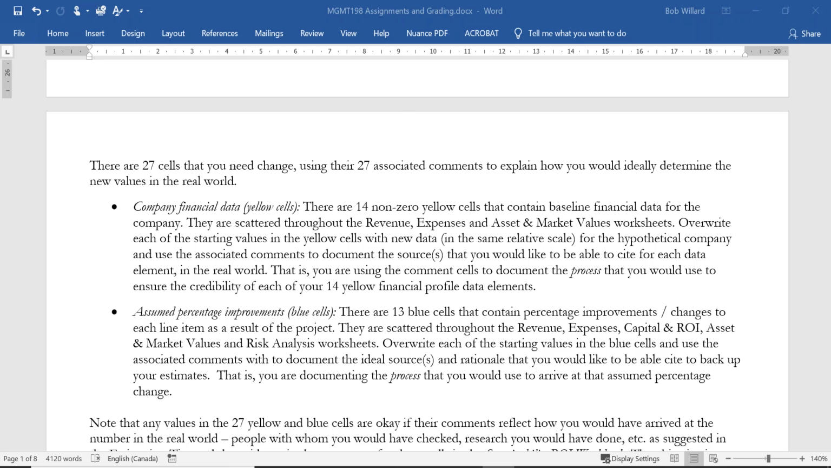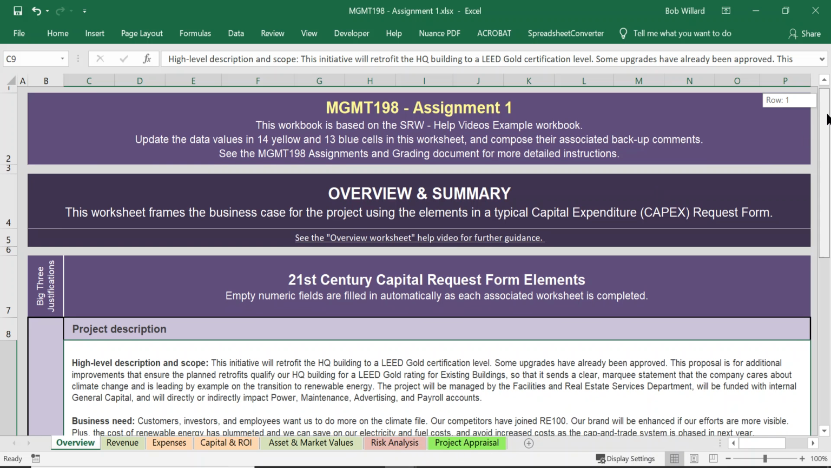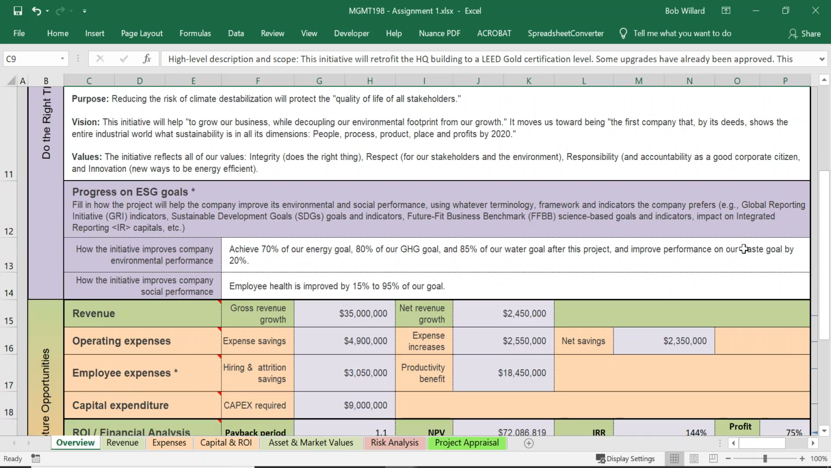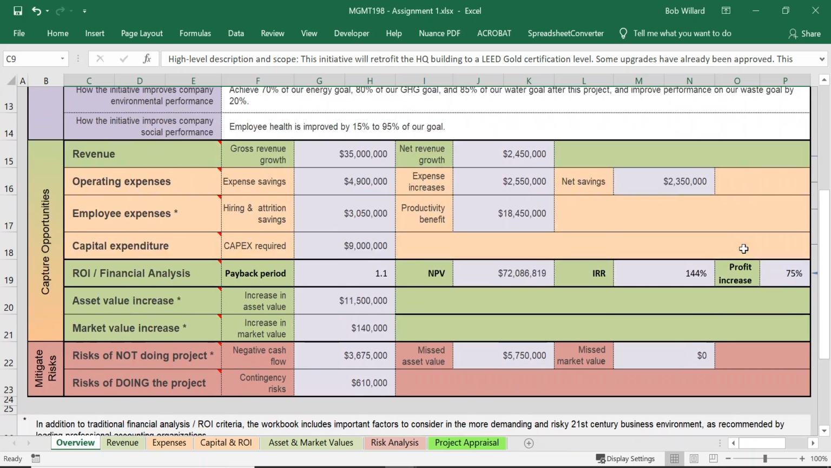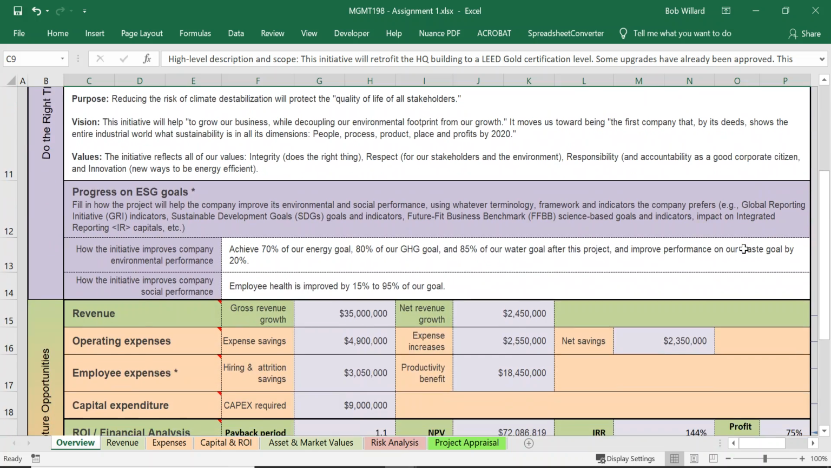So let's show you exactly what we're talking about here and use the worksheet itself. So this is the MGMT198 Assignment 1 workbook, and as it says at the top, it's based on the SRW Help Videos Example workbook. So it looks pretty much the same as the one that was on the website. You'll notice that there are the same worksheets across the bottom. You scroll down on this one, and the information that was filled in with the help videos is still there, so it already looks like it's finished.